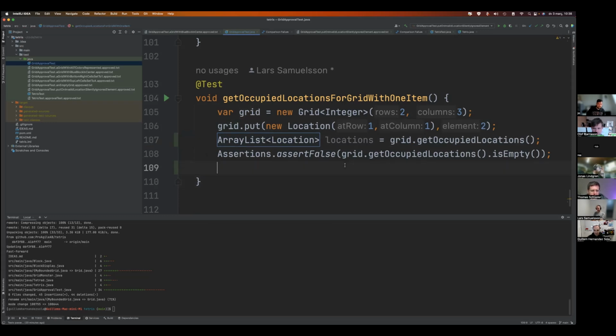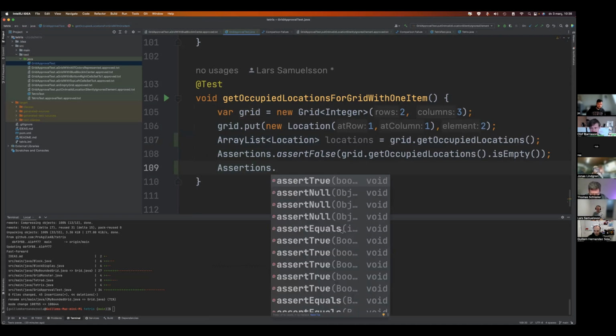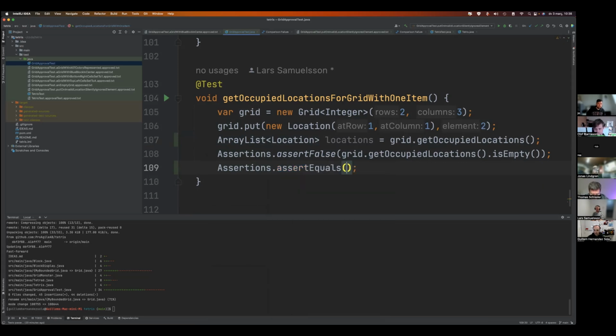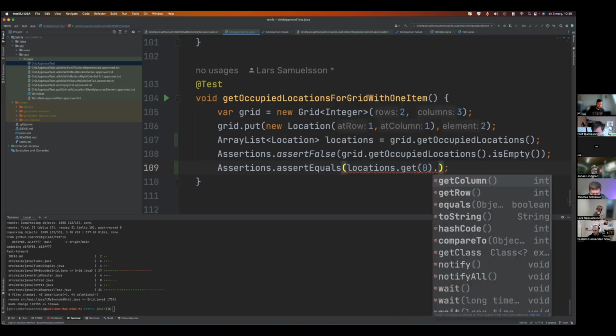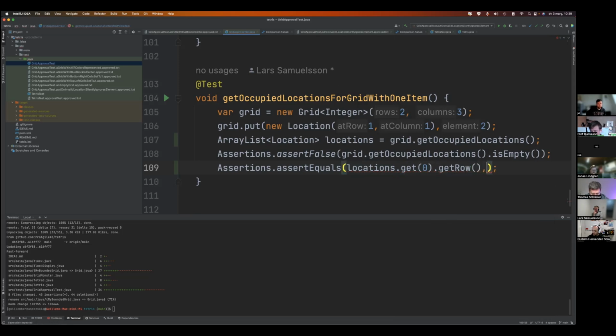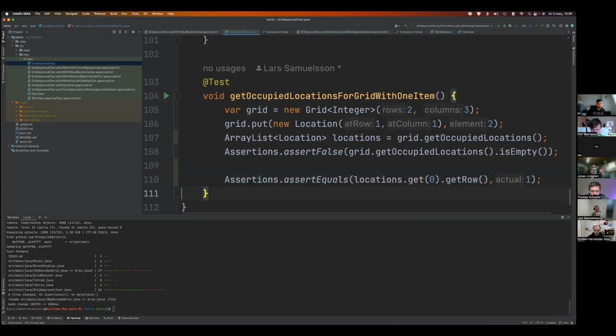And then let's assert that the first element of that locations is equal to something, or it's true. Equals maybe. It depends on if we have an equality in the Locations. Get. Yeah. That should be 1, I believe. And the same for the column. Oh, what happened? Oh, sorry. Save.